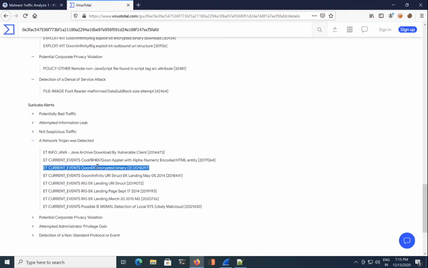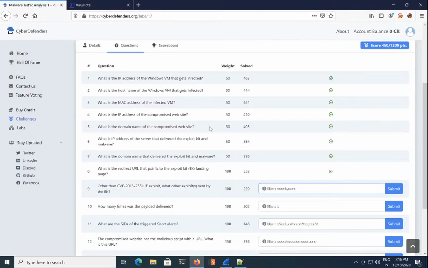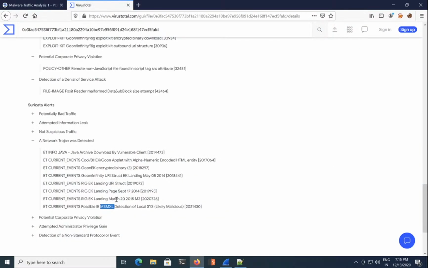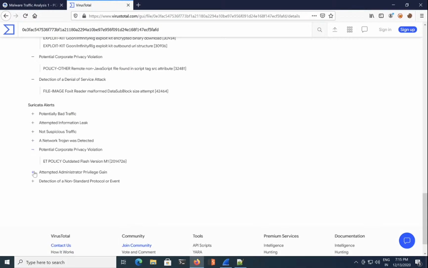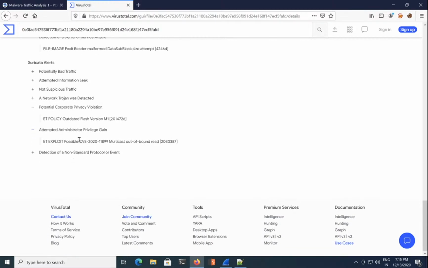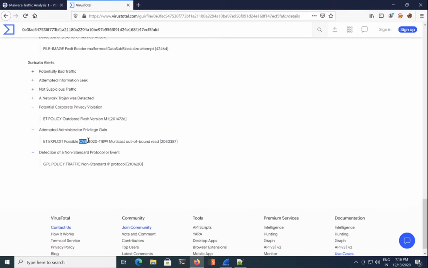There is a Goon EK encrypted binary. All right. And we see IE MSXML. Is it matching anything? It does not, so that's not the scenario. Right? So let's go ahead, close it. Nothing here. Hey, CVE-2020-1899. All right. Do we have anything else? Nope. So CVE-2020-1899. Let's try this one.